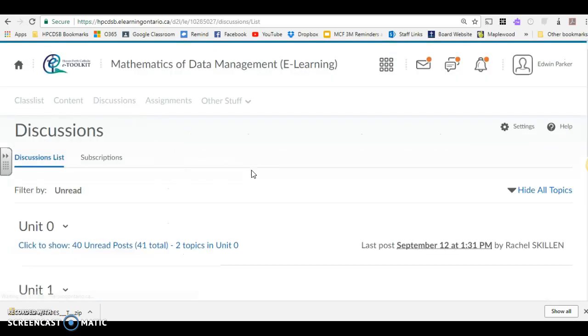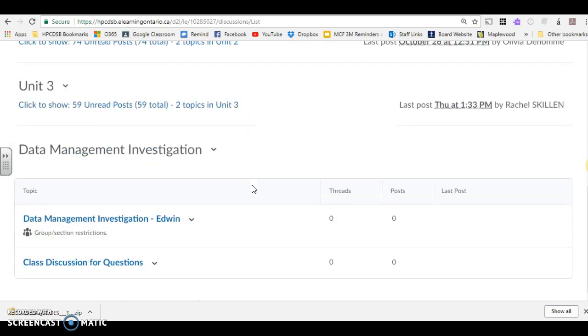So in the discussion area for Unit 4, I have created one called Data Management Investigation. I've created 2 different discussions. One is a private discussion between you and me. So anytime you want to submit anything to me or share anything with me about your investigation, use this private discussion. You and I are the only 2 people in that discussion area, and it has your name on it, so you know that's the one.